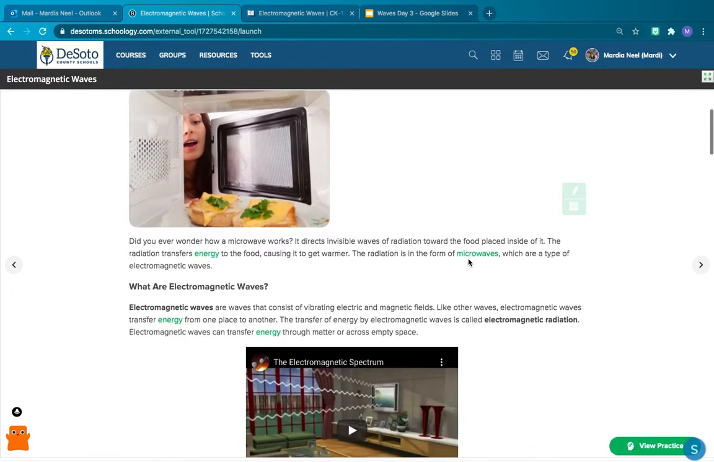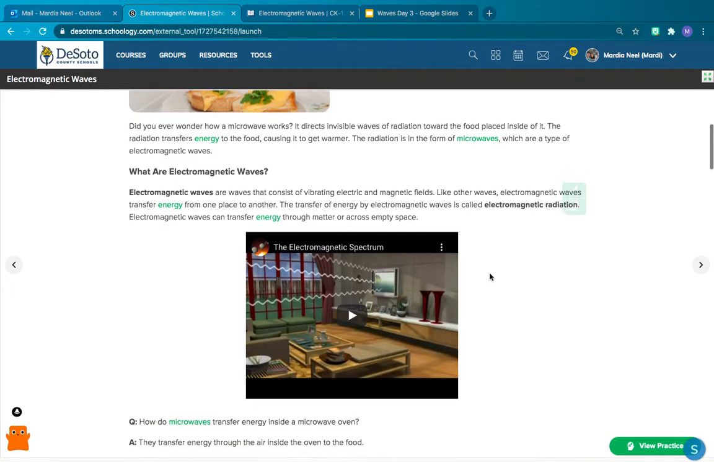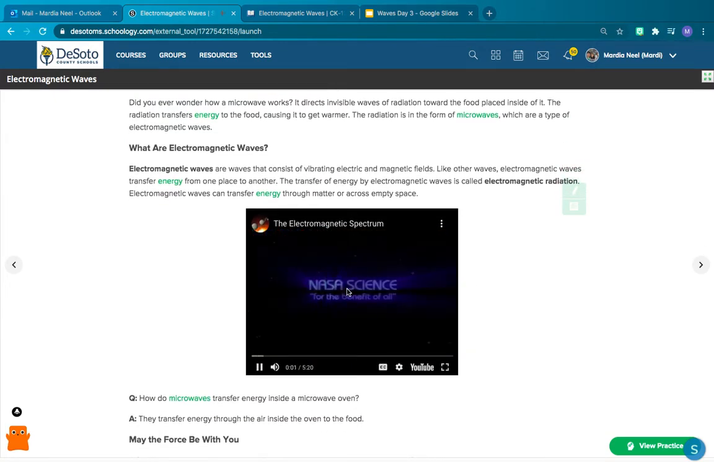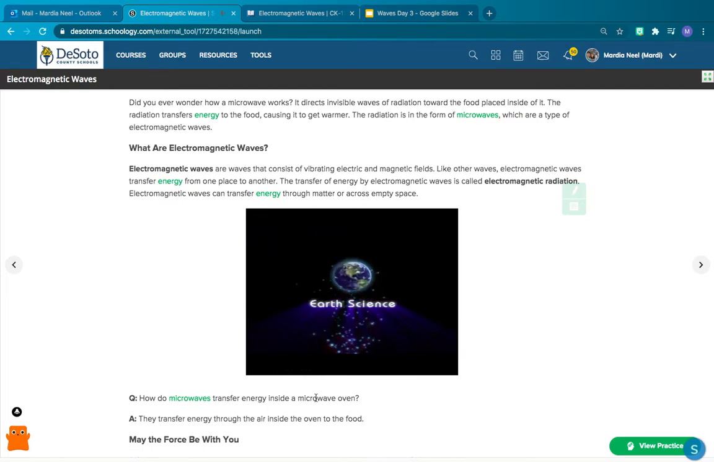All right. You can go through. It works just like a textbook. You can read it. It's got pictures. If you want to make notes, you can highlight in here. You can make notes. All of that you can do. You can watch the videos and interactive simulations. You just have to hit play. This way you don't have to go out to YouTube or something like that.